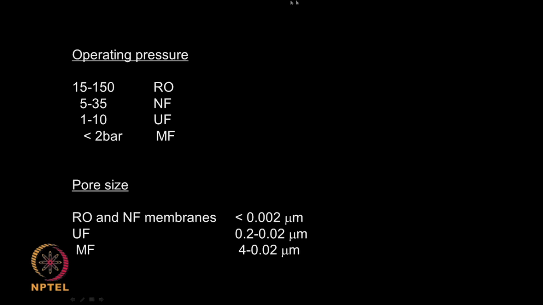So, we can have a wide range of operations depending upon the material of construction of these membranes. So, operating pressure, you have 15 to 150 bar reverse osmosis, 5 to 35 bar nanofiltration, 1 to 10 bar ultrafiltration, less than 2 bar microfiltration. Pore size, reverse osmosis and nanofiltration very small, 0.002, ultrafiltration 0.2 to 0.02 micron, microfiltration 4 to 0.02 micron. Again that is the order actually, because the pore size is becoming smaller and smaller, pressure also becomes larger and larger.